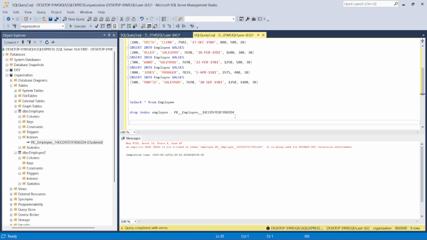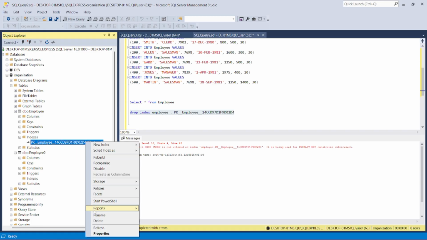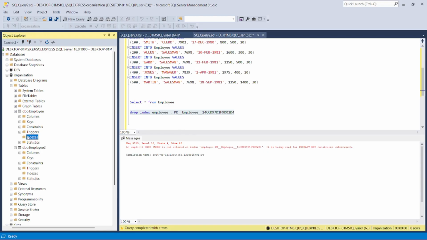So if you want to drop this index, instead of writing this query, you can simply select this index from the Indexes folder, right click, delete it from here and hit OK. See guys, we have successfully dropped this index from the Indexes folder. And if you open the Keys folder, you can see the primary key has also been dropped. The reason is that keys and indexes are referenced to each other. So now you can enter the data in an unsorted manner under this table.